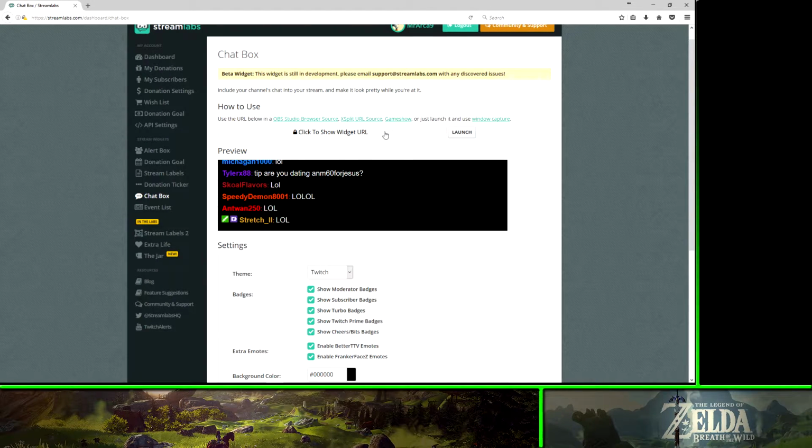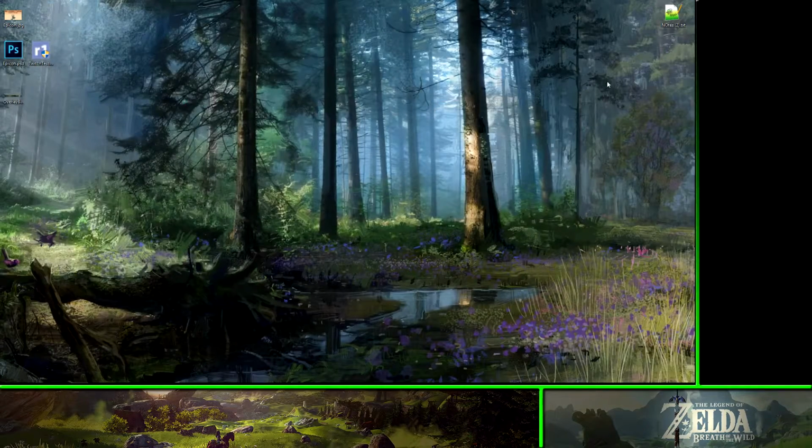When you click on that, it's going to give you a URL to put into OBS. Now, what I'm going to do, I wonder what that is. Oh yeah, that's our overlay for Breath of the Wild. Okay, so what I'm going to do is I'm actually going to create a new browser element.